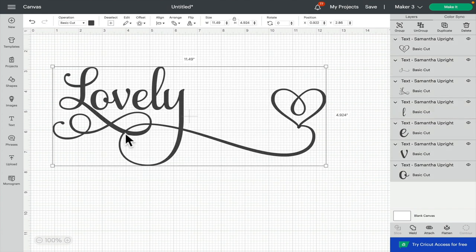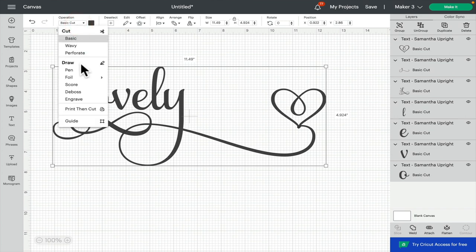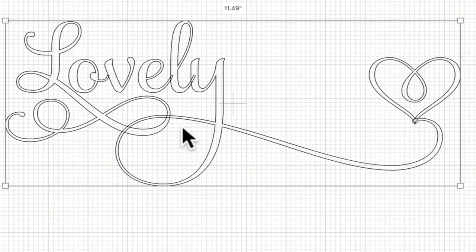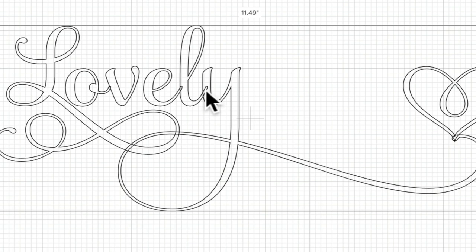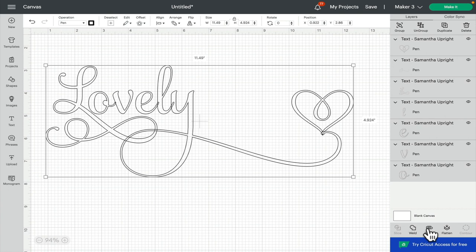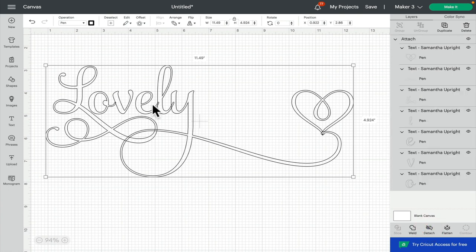Now if I just change this from a cut to a pen so that you can see what's going on, you can see that where it overlaps, we can see these extra pieces where all these areas overlap. And what's going to happen is Design Space will actually cut those out and it just ends up being a mess. So if I attach these together, this stays as it is. I don't want that. It looks awful. You can see all the joins. It's not nice at all. So we need to weld.